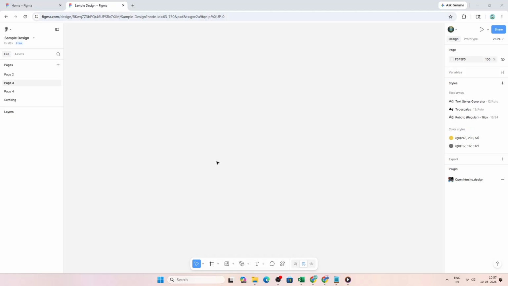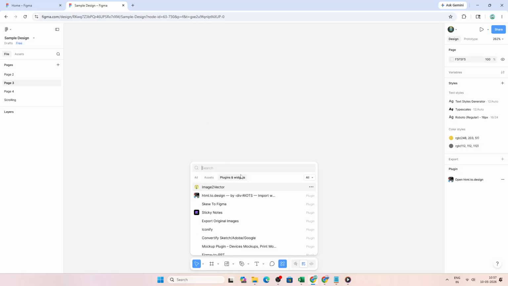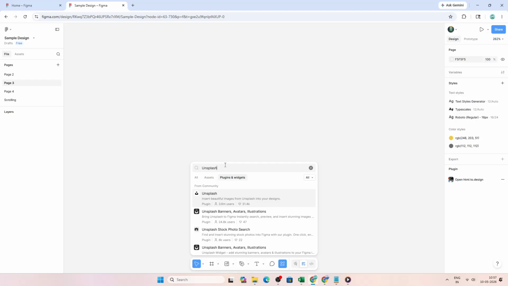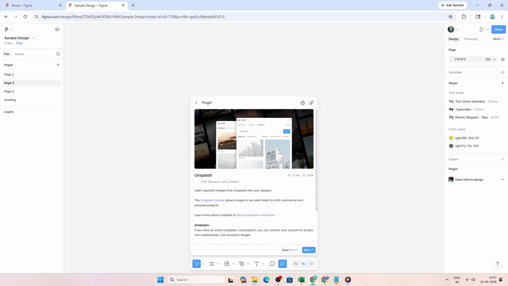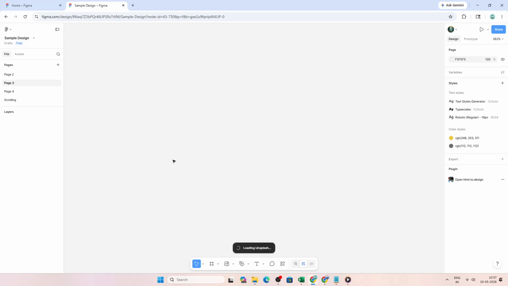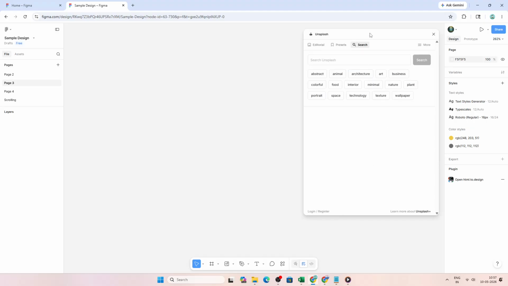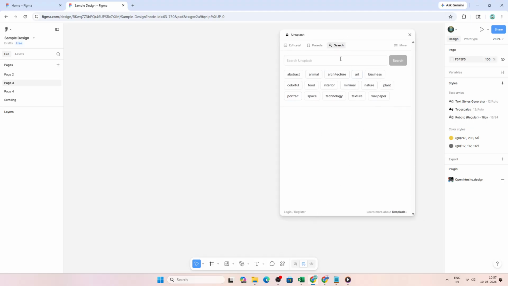Next, open the plugin's interface. Press Ctrl-K to bring up the quick search panel, then select Plugins. In the search bar, type Unsplash. You will see results appear as you type. Look for the official Unsplash plugin in the list. When you find it, click Run next to the official Unsplash plugin to open it. In a moment, a small panel will appear in Figma, confirming that the plugin is active and ready to use.